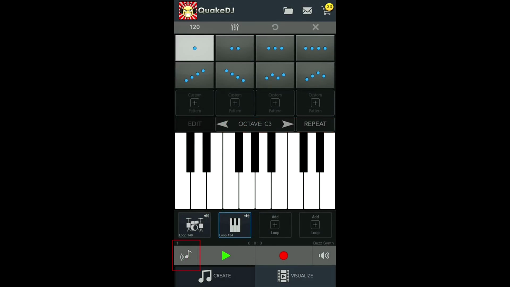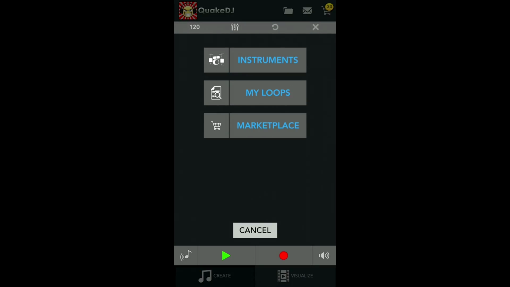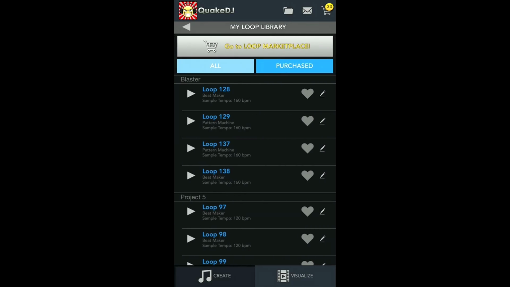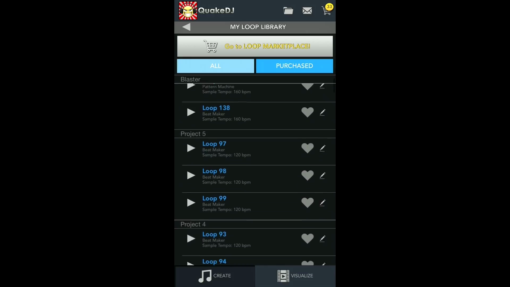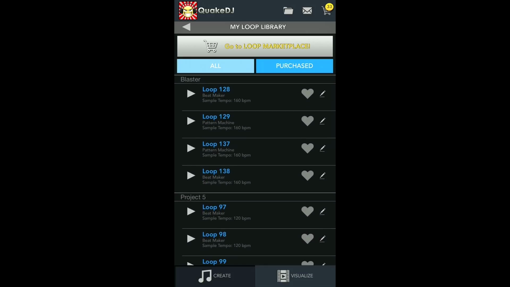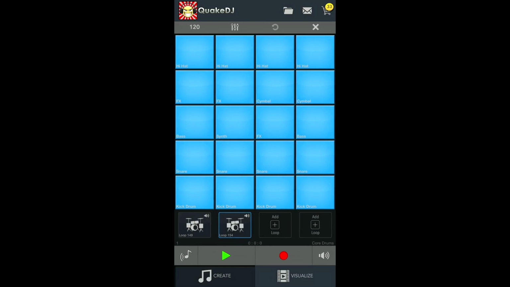If you'd rather load an existing loop from one of your projects, you click My Loops, and you can preview all of your existing loops sorted by your project name. If you want to favorite them or change the name, you see the favorite and edit buttons as well on the right of the screen. You can also preview the loop before you load it, and you select it just by tapping the area. So now I've loaded that drum beat into this project.